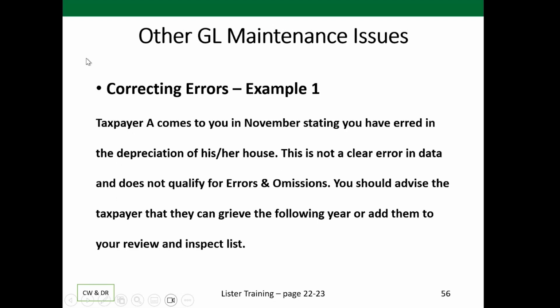So here we have an example of an error. Taxpayer A comes to you in November stating you have erred in the depreciation of his or her house. This is not a clear error in data and does not qualify for errors and omission. You should advise the taxpayer that they can grieve the following year or add them to your review and inspect list. Any notes here, Christy, about why this is not an errors and omission?